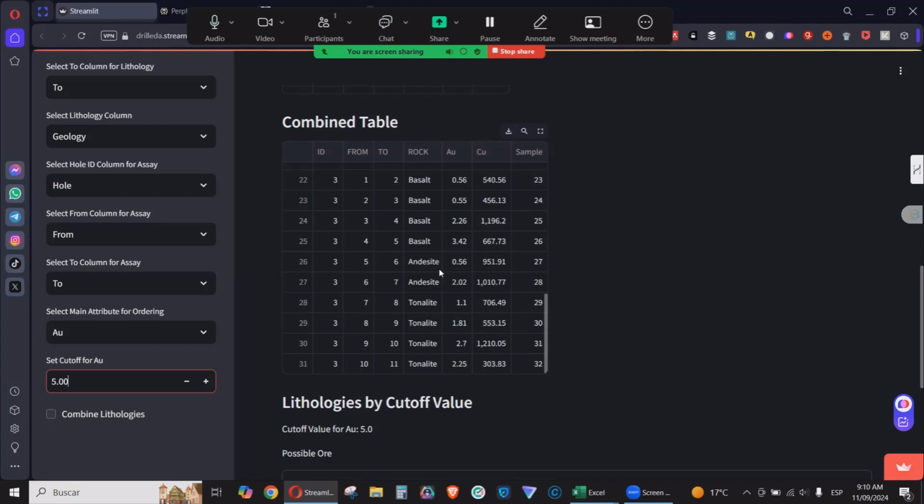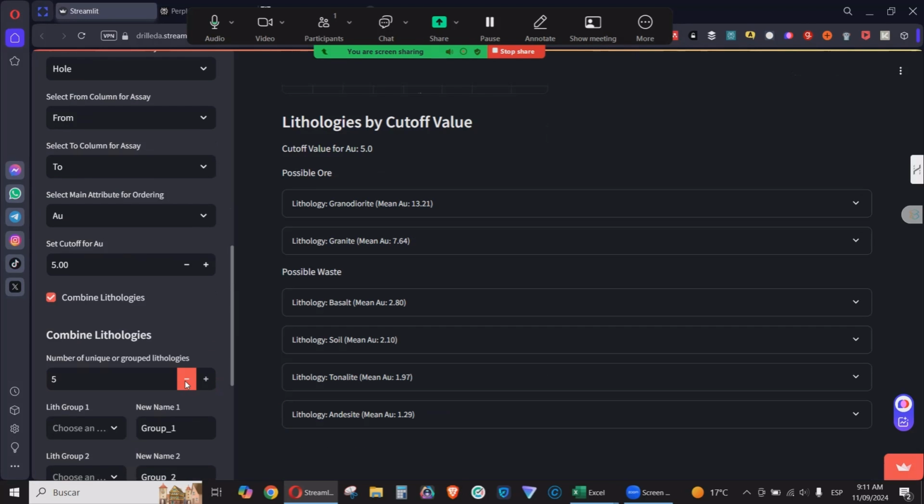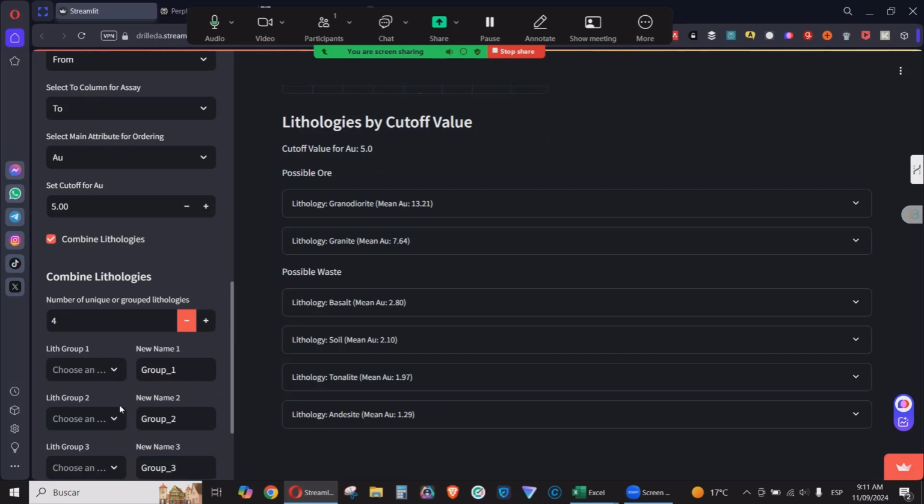Maybe there were 2 or 3 different geologists working on this drill, and they use different names, but they are the same. We have here basically only 4 lithological types. So this is very useful. Right here, you can click on Combine Lithologies, okay? And we will say that we will have 4 main lithologies, and we're going to generate this group.